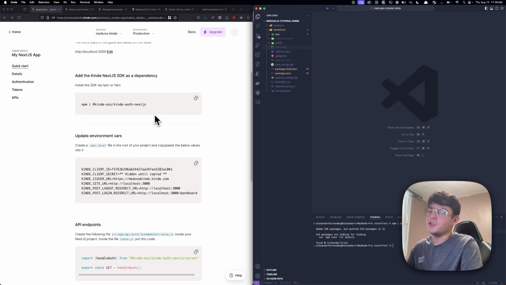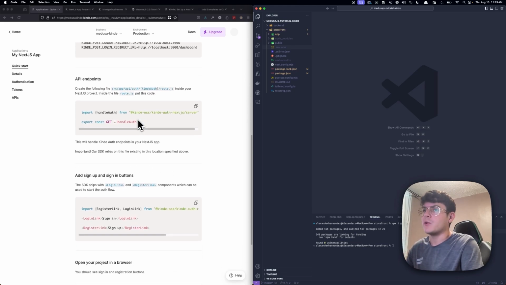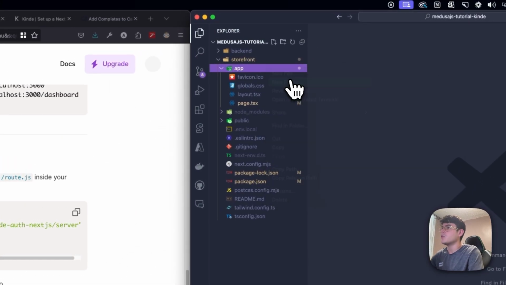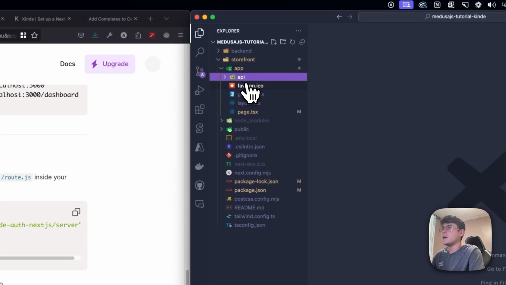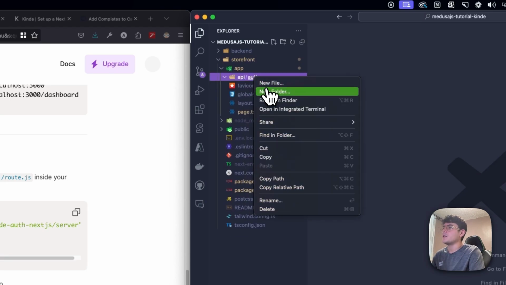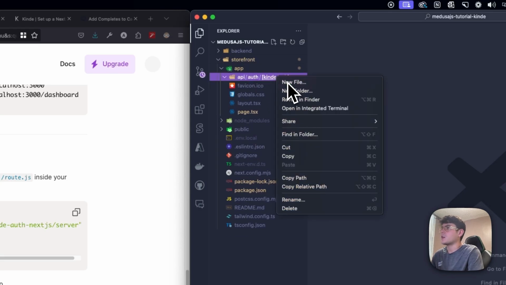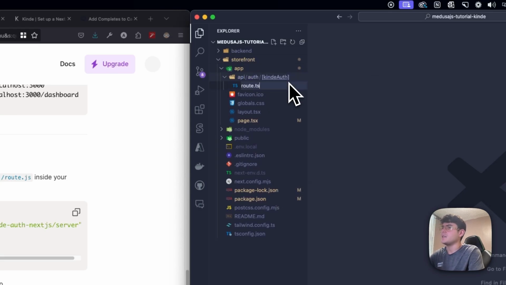Now, the next thing that we need to do is create the API endpoints. That way it can successfully register, log in, and log out our users. So where it says API endpoints, it says to create a folder within your app directory called api. Within the api, we're going to create another folder called auth. Within auth, we create another folder called kinde-auth. So let's type it in exactly like this. And then within it, we're going to create a file called route.ts.